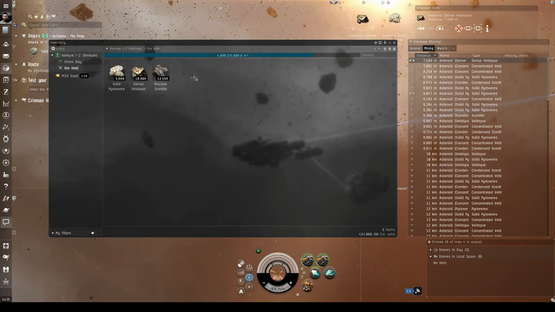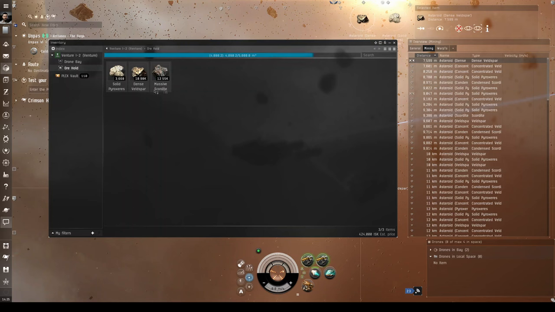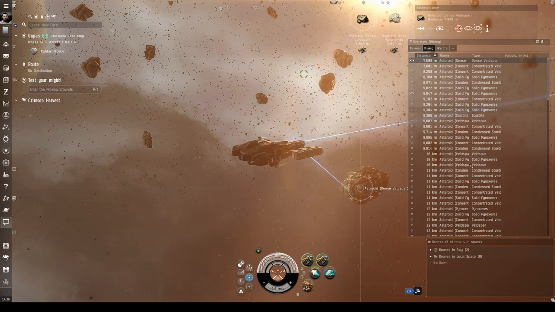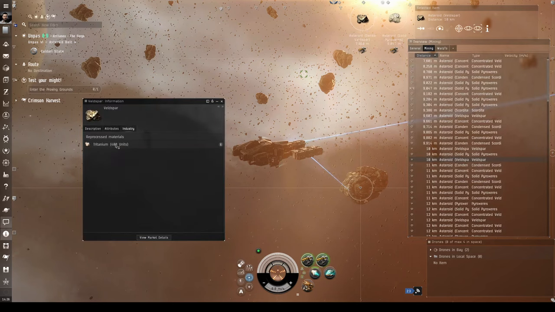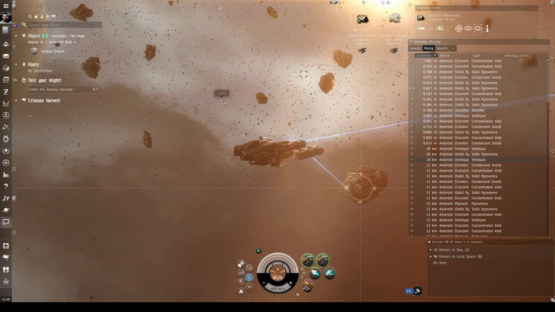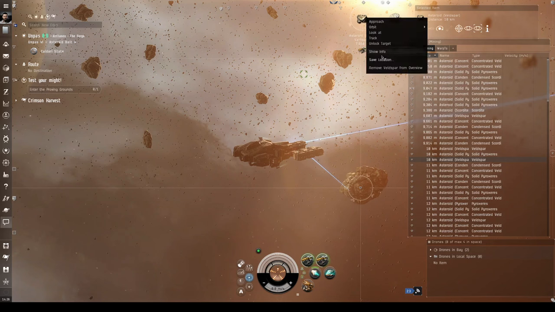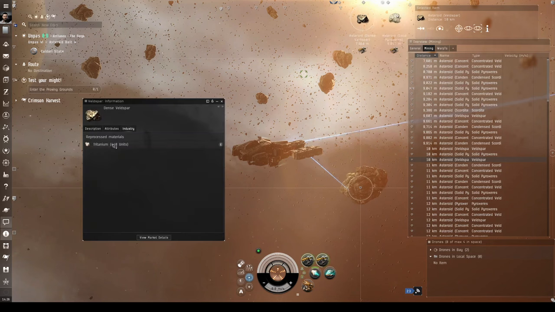So, as you can see, I've been doing some mining off camera, and I have some things here. Actually, here's massive scordite, by the way. And to show you the difference, let's find normal veldspar. So this one, show info. This gives you 400 units of tritanium. Now, if you have dense veldspar, this gives you 440 units of tritanium. So it gives you 40 more.